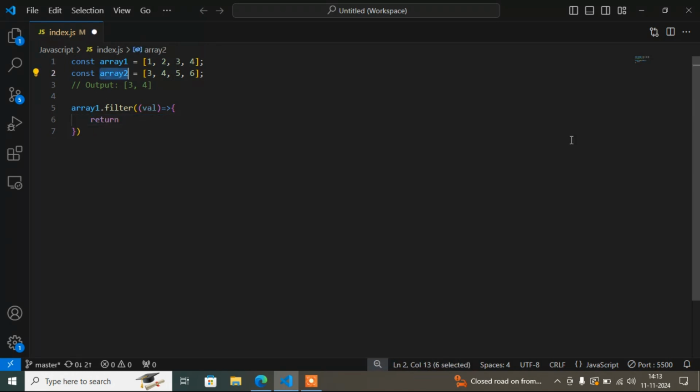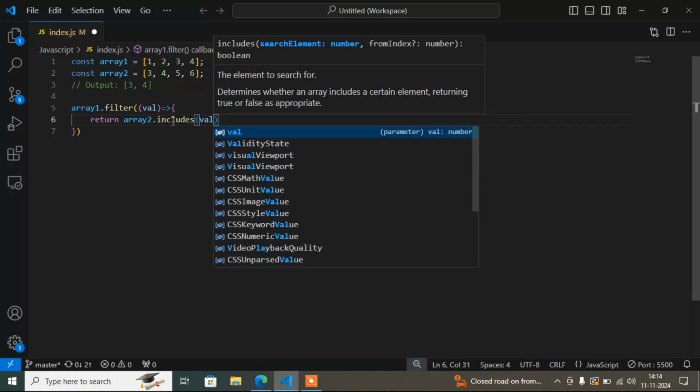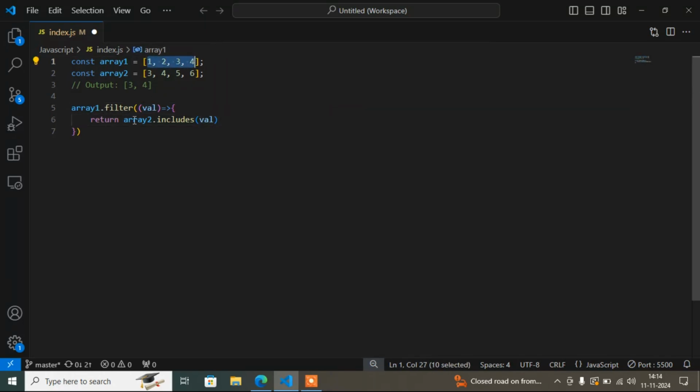Return array 2 dot includes. In JavaScript there is a predefined method, which is includes. So includes value means what I'm checking: in array 1, value means I'm getting 1 2 3 4. Array 2 dot includes means I'm checking inside this array 2 whether the value is included or not. So 1 is not included in this array 2, that I'm checking, right?